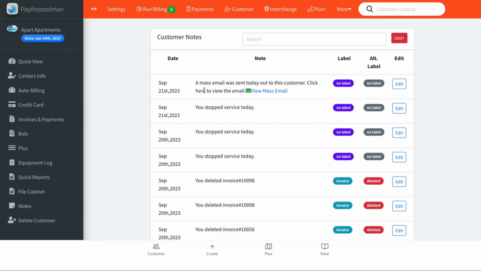For a mass email to all your active customers, you might just want to check a few accounts, but as long as you got the notification that it's been sent and you see it here, that email has gone out to the customer's address on file.